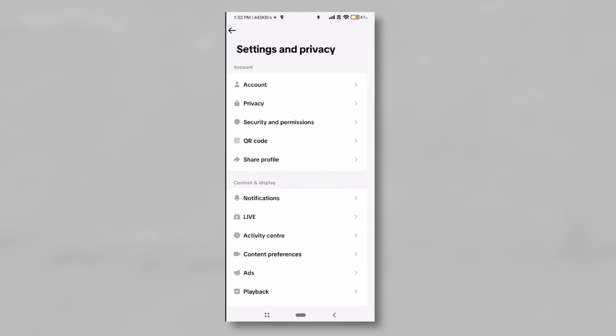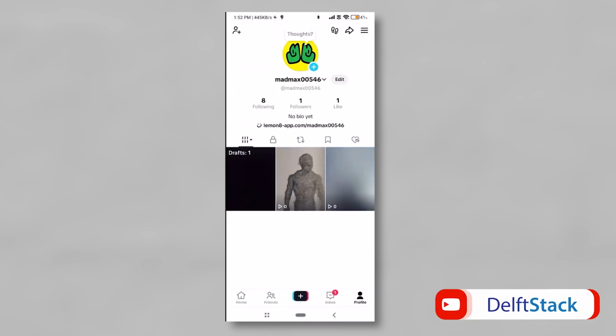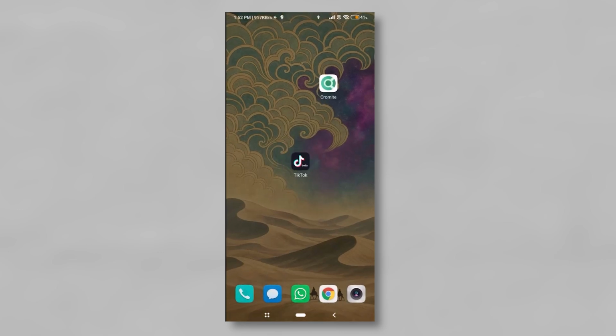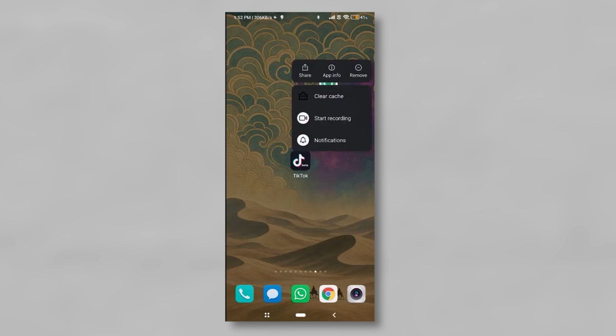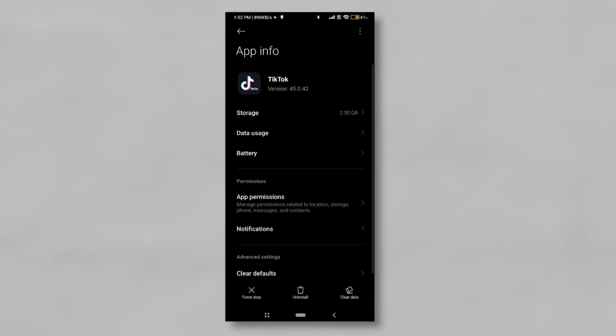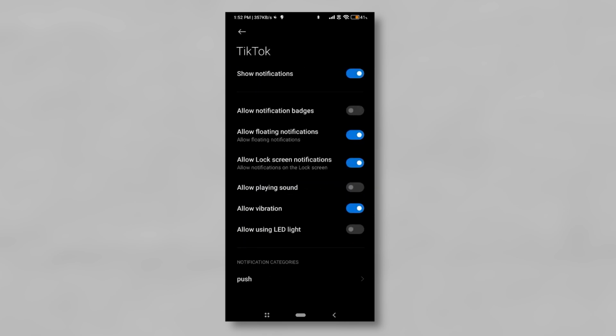Next, even if your in-app settings are correct, your phone's operating system might be blocking them. If you're on an iPhone, go to your phone's main settings, tap Notifications, find TikTok, and ensure Allow Notifications is toggled on. If you're on an Android device, open Settings, go to Apps, find TikTok, and tap Notifications. Make sure that all notifications are enabled and that they are not accidentally set to silent mode.